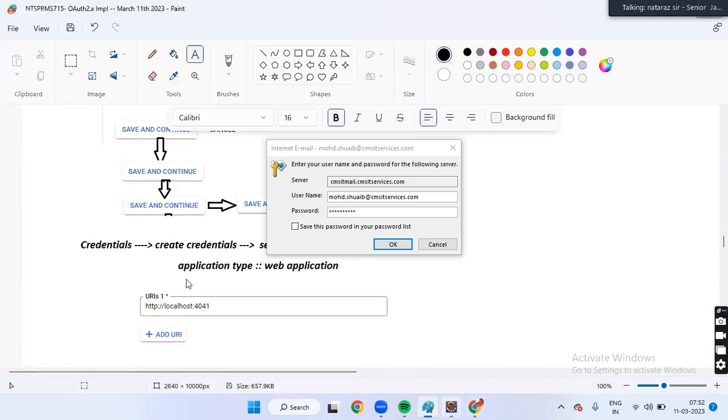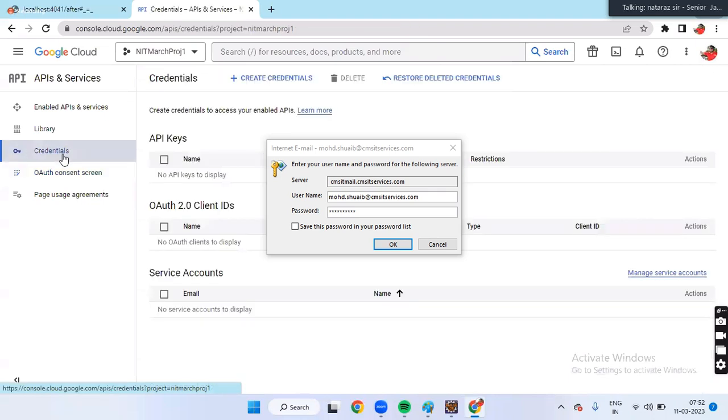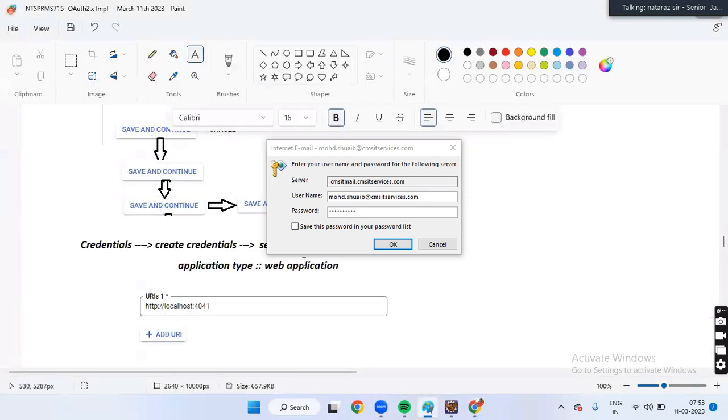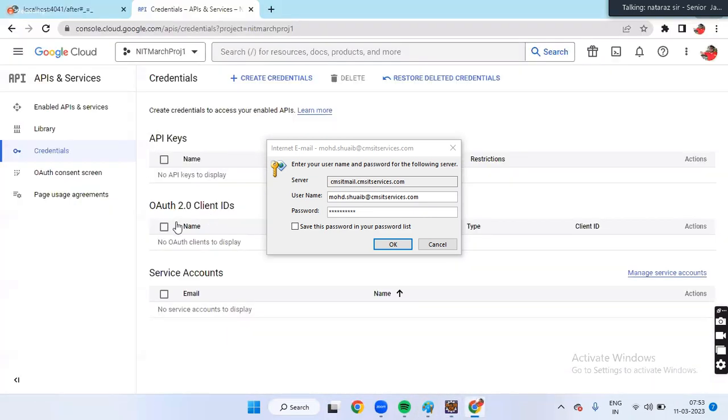Now go to create credentials, guys. Create credentials. Tell me what is the one I have to choose. Select OAuth client ID.